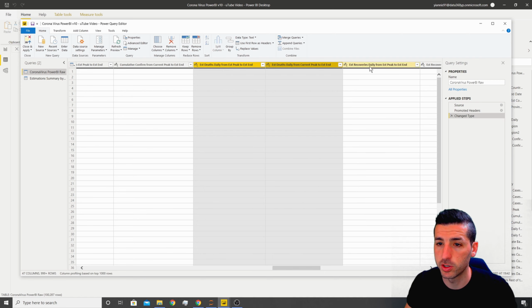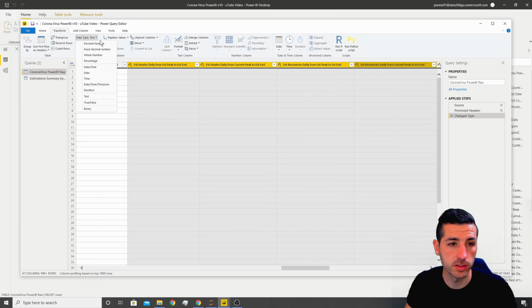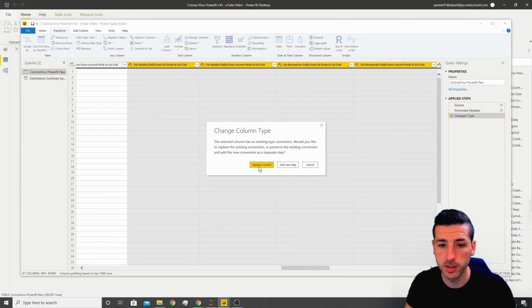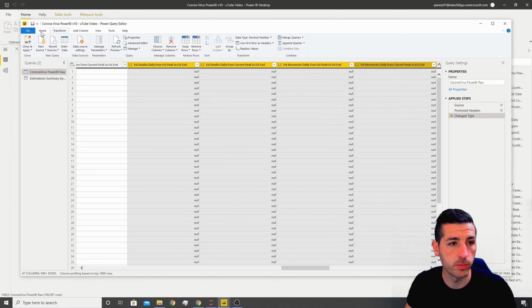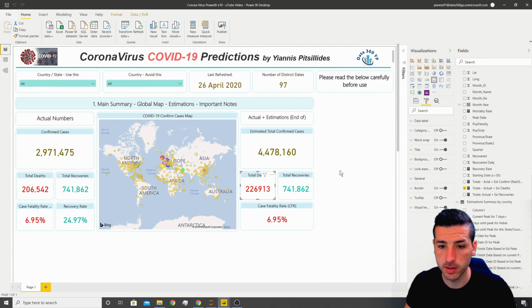I'm also going to change these ones over here too. So I click on transform. I change the text to be a decimal number, replace current. Then I go back at the front end, click on close and apply. I click on close, I go back, there we go. The estimated total deaths is working fine.